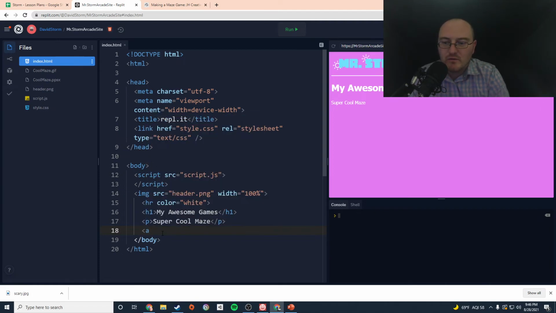So to create a link, we're going to create something called an anchor element. So we're going to type the open angle bracket and then a. Then we're going to type href equals, and then the name of the file. So for us, it's coolmaze.ppsx, because that is the actual file we want to download whenever we click on whatever it is, right? So we're going to end that.